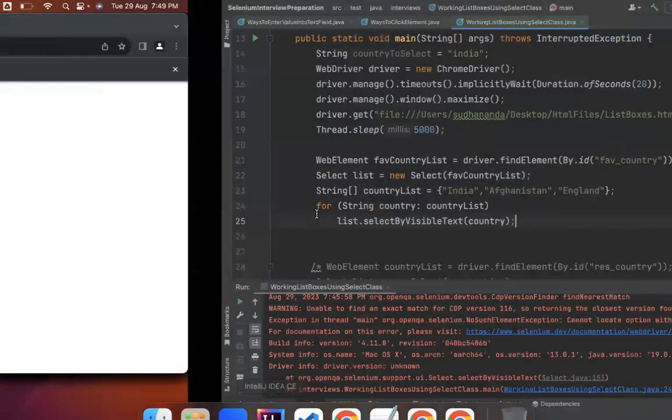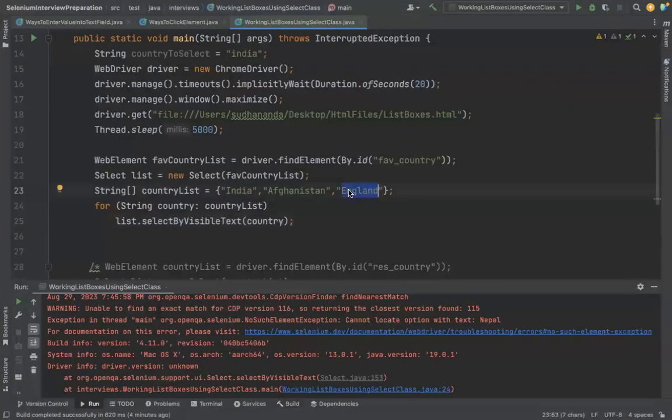Now, I'm trying to select England from this list box, whereas England was already selected before I selected it. What will happen now? I'm trying to select a value from the list box where the value is already selected. Will it throw any exception saying it is already selected, or will it keep it as it is, or will it unselect it? Let me rerun again.